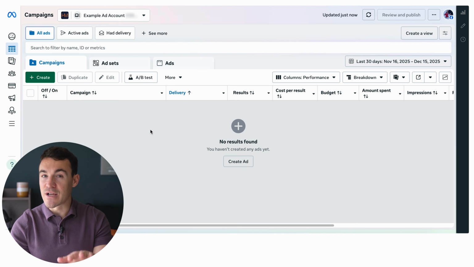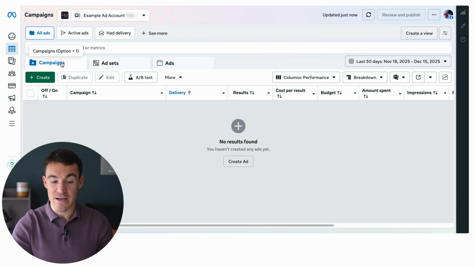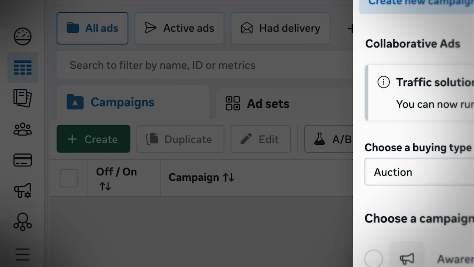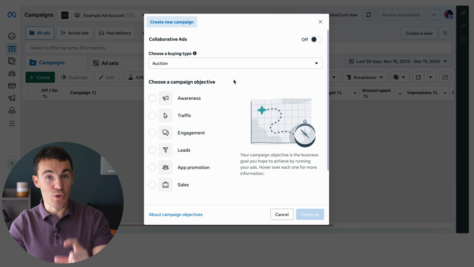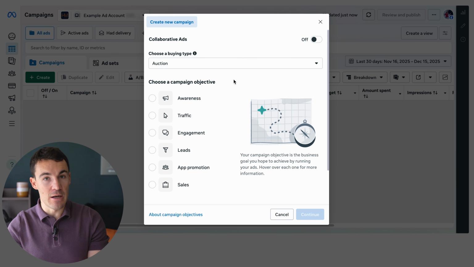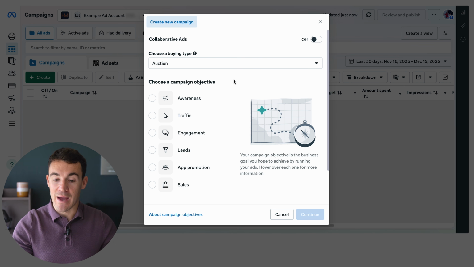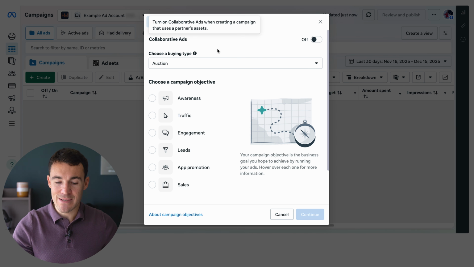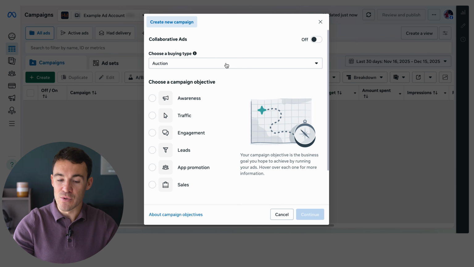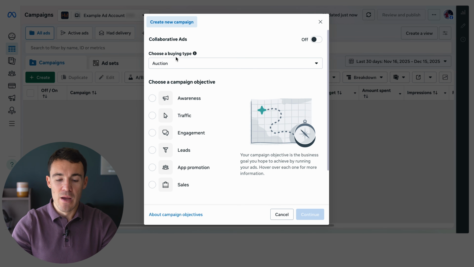So we want to start by creating a new campaign. So make sure you've got campaigns out of those three selected, and then go ahead and click on this green create button. And there are a couple of settings that we need to choose right at the beginning, because whatever we select here will impact the options available to us later on as we go through the campaign creation process. Don't worry about collaborative ads, more of an advanced thing. We're going to ignore that. Not for today, something I talk about in other videos and you can move on to later on if that's something that you want to do. But two things we do need to talk about are the buying types and the campaign objective.